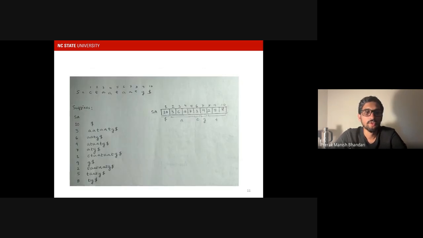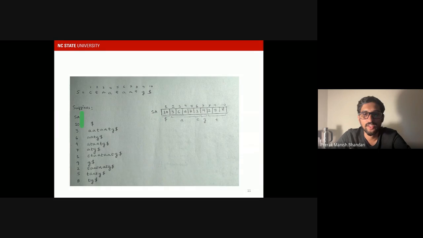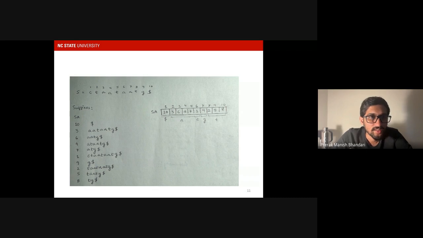So let's consider an example of string S, which is C T A A T G dollar. If you see, we have the characters C, G, and dollar appearing just once, whereas the character A appears 4 times and T appears 3 times in the given example. I've calculated all of the suffixes of these. Once you have all of the suffixes calculated over here, the suffix array values are 10, 3, 6, 4, 7, 1, 9, 5, 2, 5, and 8.